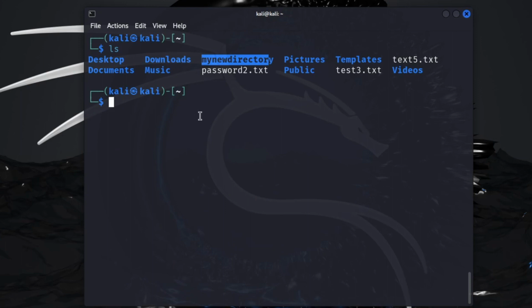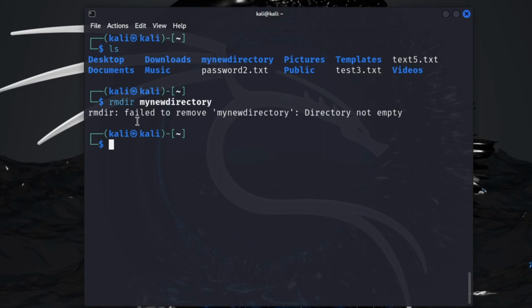Unlike removing a file where you just do rm, removing a directory is a little different. You'll do rm directory. But you're going to notice with this that we're going to have an issue. So it failed to remove my new directory because the directory is not empty. This is kind of protection built in so that you don't delete a directory full of stuff that you didn't mean to. Like if you wanted to delete one file and you instead delete the whole directory and lose 15, 20 files, whatever you have in that directory, so you don't lose everything. It's kind of like a safety mechanism.